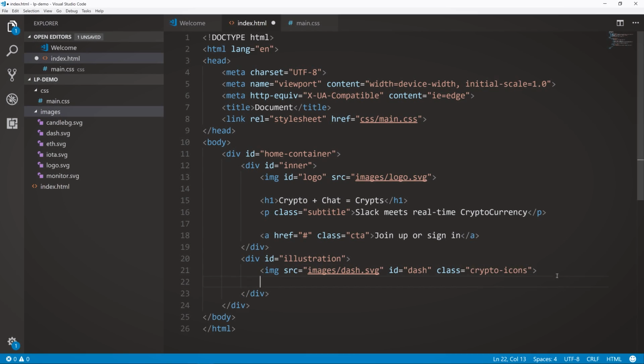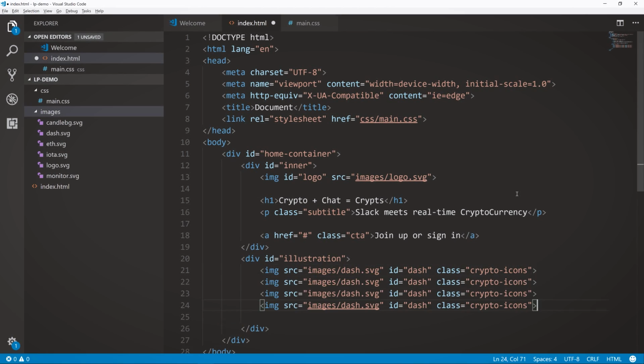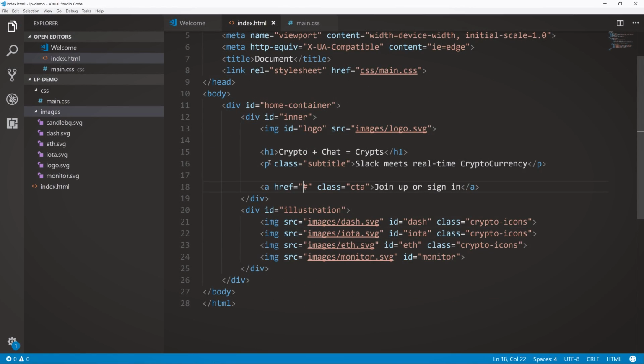All right, so in Visual Studio Code, we can hit Shift Alt and the down arrow key, and we'll do that 3 times. All right, so next is going to be iota. Next after that will be Ethereum, or ETH. And this is the monitor. This doesn't need that class. All right, so that's it for the HTML.